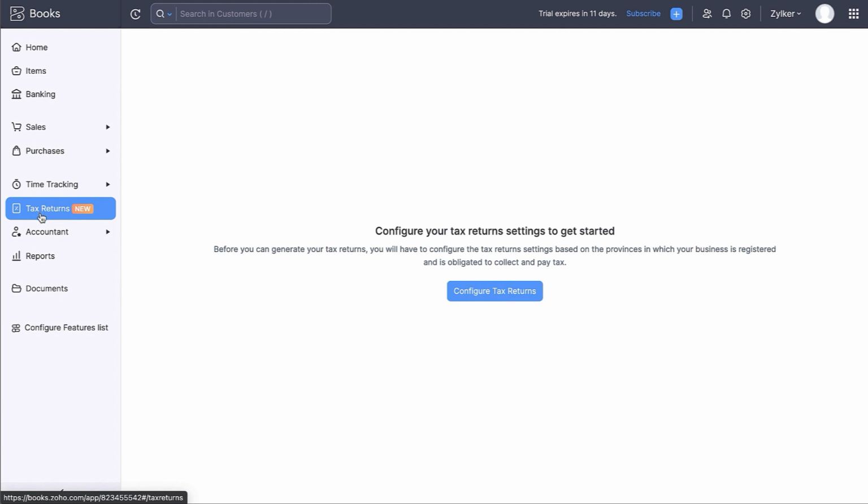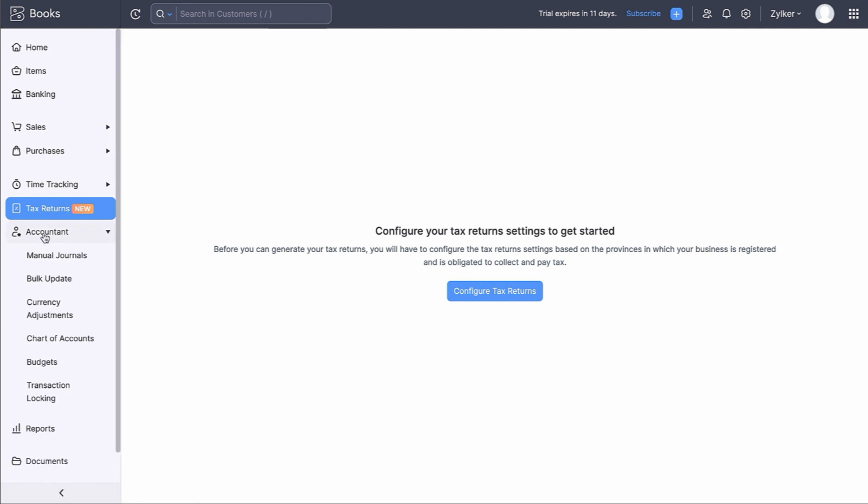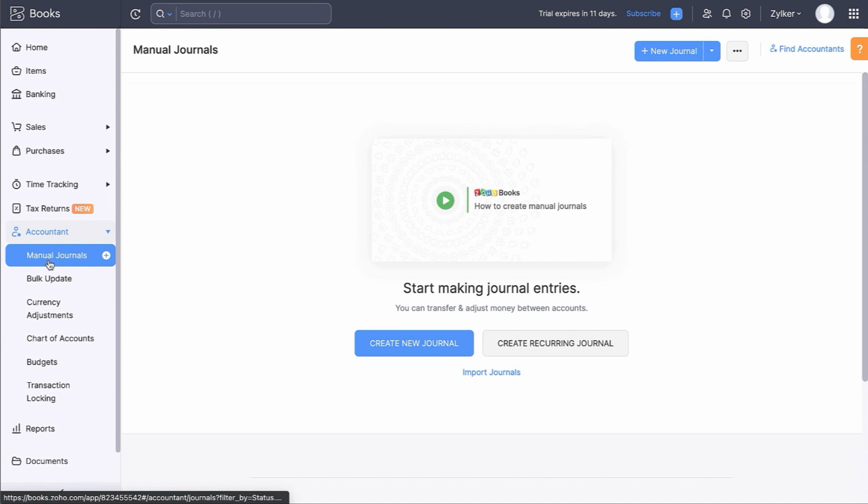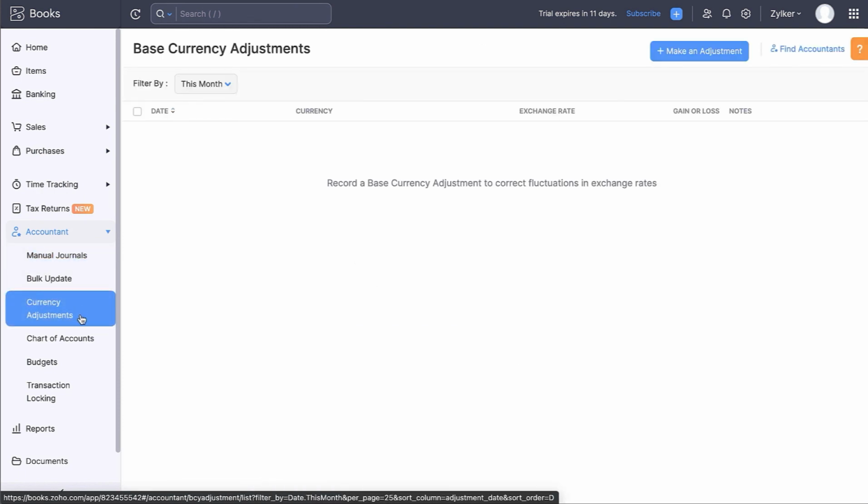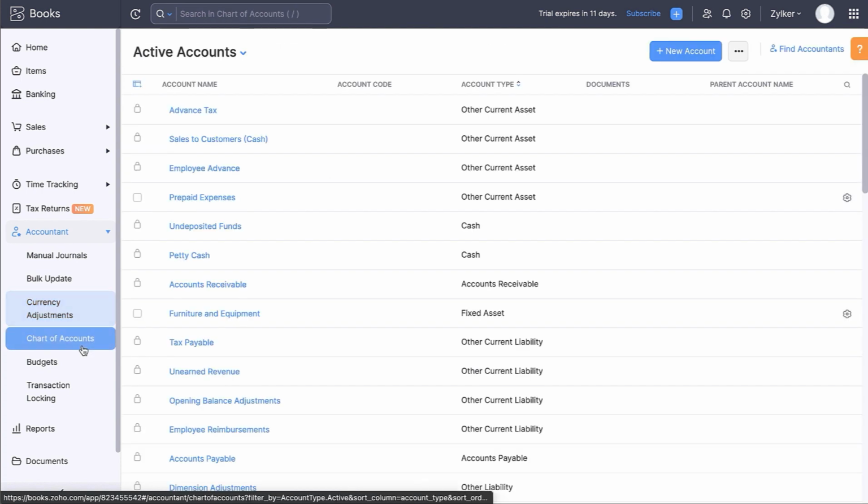Here, you will be able to generate tax returns based on the province in which your business is registered and is obligated to collect and pay tax. Furthermore, you can track your tax adjustments and tax payments while filing your returns. In the Accountant module, you can add accounting transactions including your manual journals, recurring journals, make currency adjustments. You can add all your accounts under the chart of accounts and compare the performance of your business using budgets.